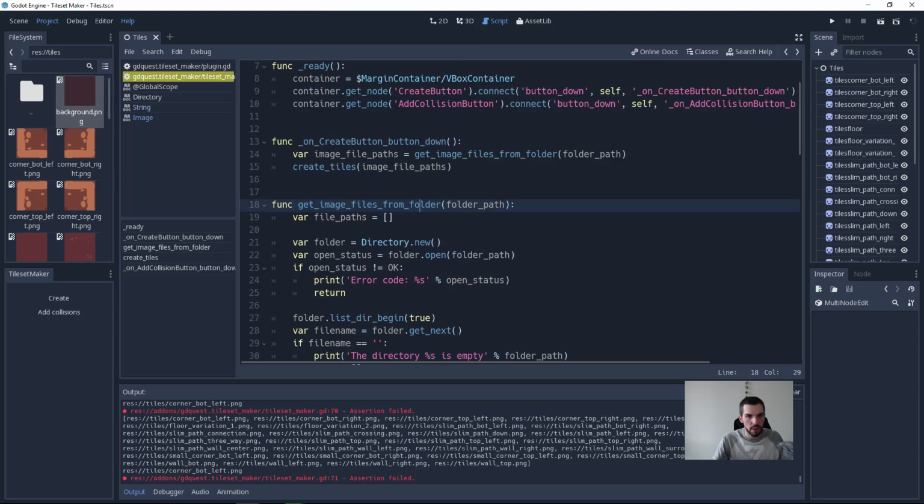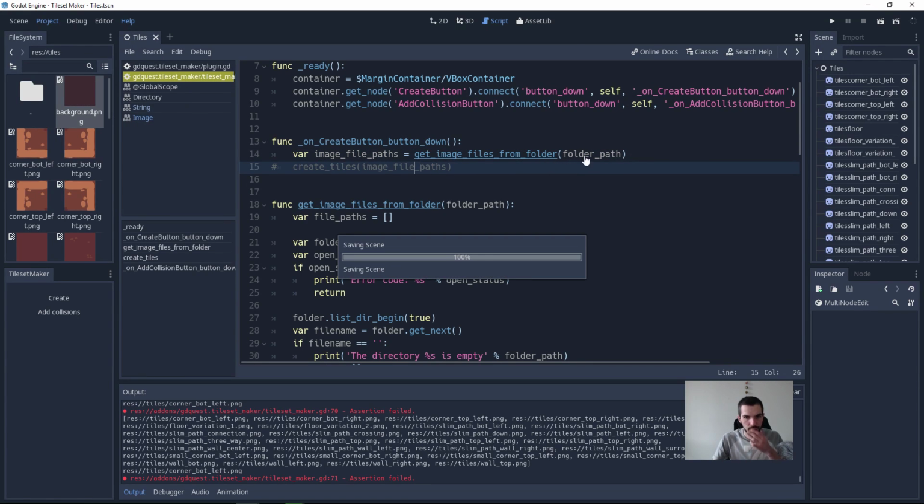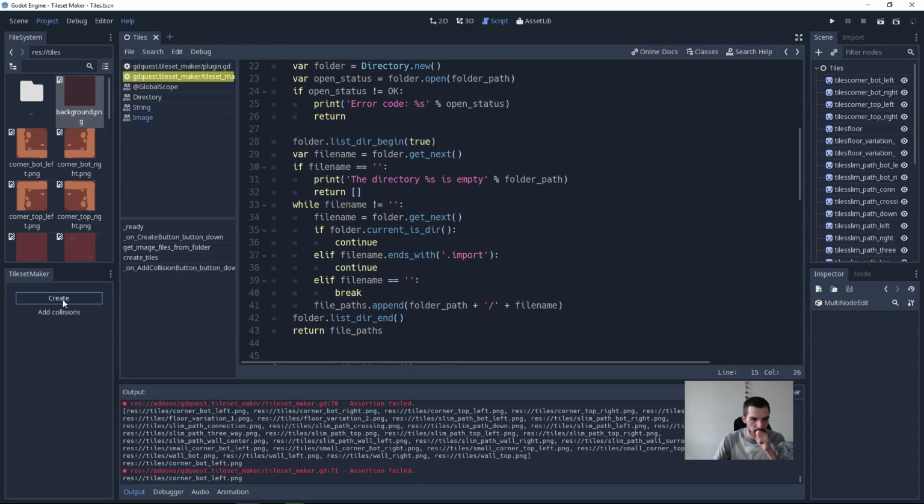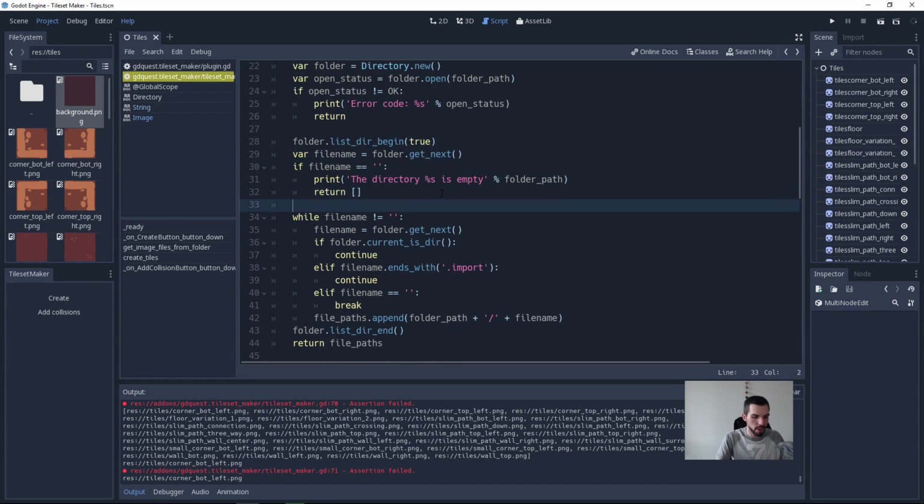So let's see, getting the image files from the folder. I think we skipped the first image somehow. So let's go back here and print image file path 0. It starts with corner bottom left. That's not right. I guess because the first one is not part of the loop. So we have to append it. file_path.append file name.